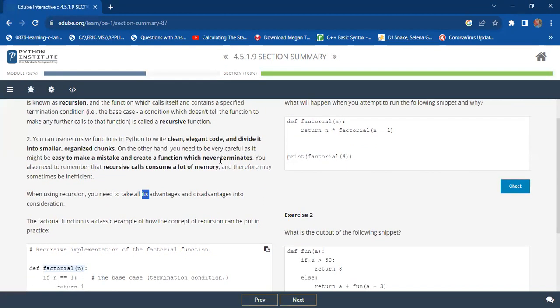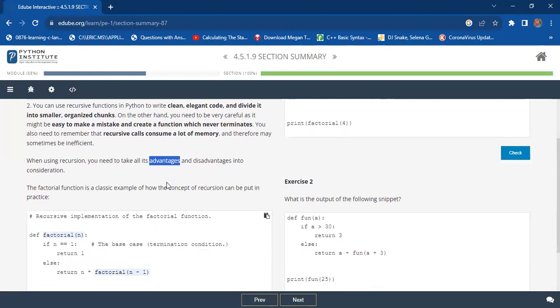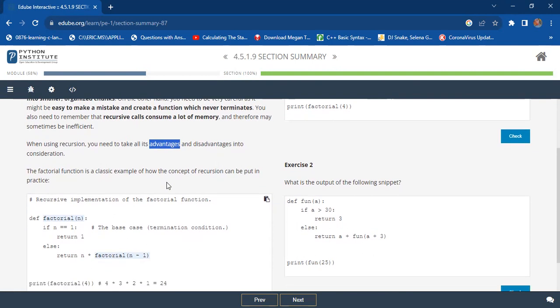On the other hand, you need to be careful, as it might be easy to make a mistake and create a function which never terminates. So when you're writing a recursive function, you might make a mistake and create a function that runs forever. You also need to remember that recursive calls consume a lot of memory. So recursive functions have their advantages and their disadvantages.